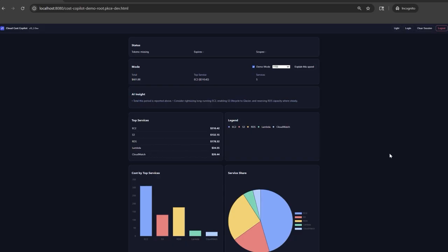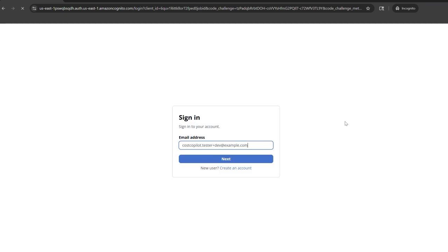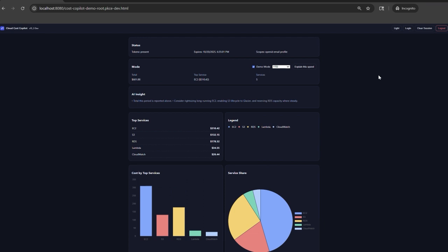I'll start in an incognito window. From the dashboard, I click Login to the Cognito-hosted UI. Sign in with a demo user, and I'm redirected back. The token panel shows tokens present with an expiry, confirming the auth PKCE flow.